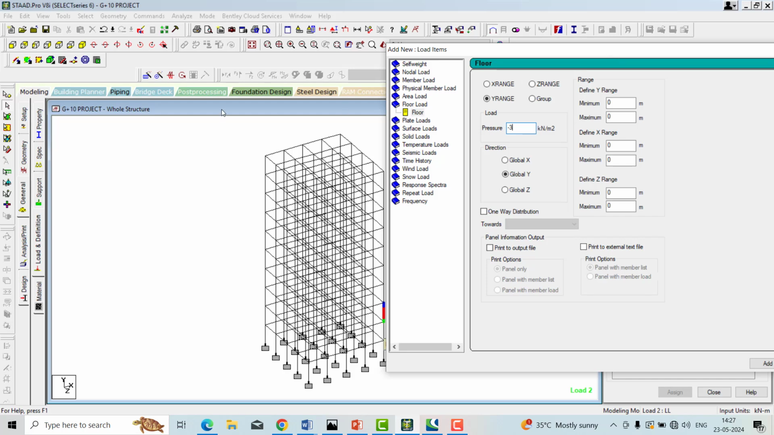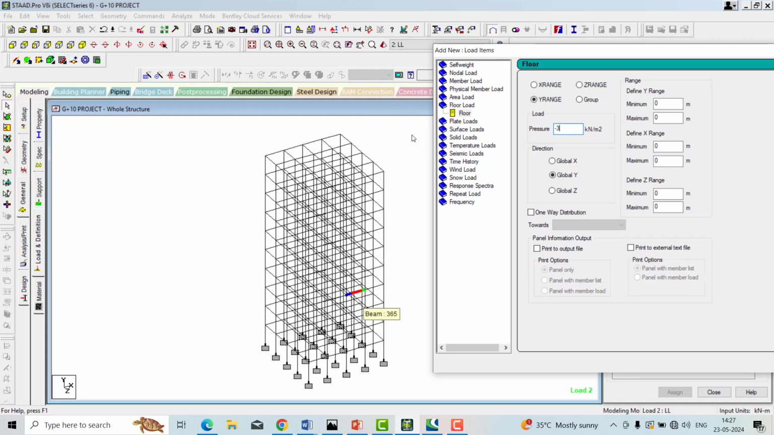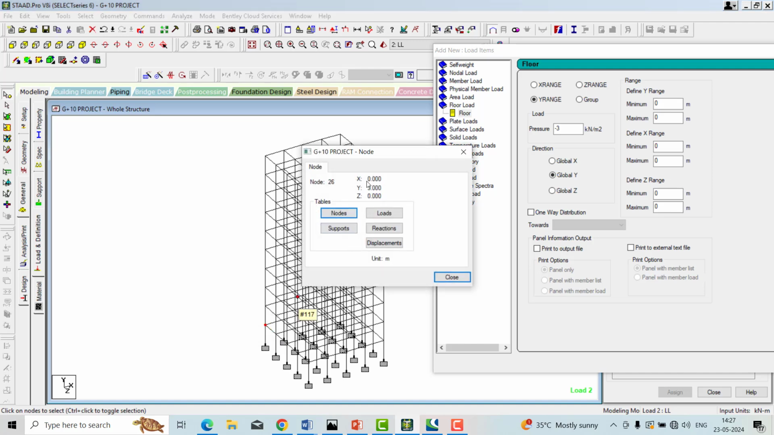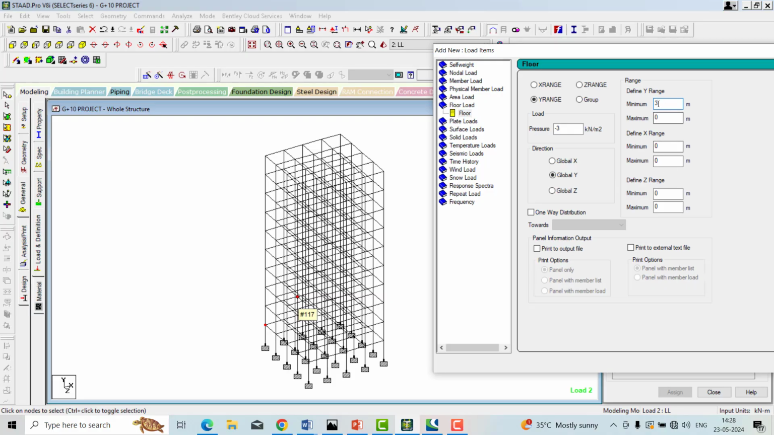For that, I take the node cursor. Minimum is nothing but your minimum range of the building, that is the starting point. The maximum is where your building ends, opposite to this one. Taking the node cursor, double click where the building actually starts. It starts from the origin, that's why I am double clicking it. X value is 0, Y value is 3 and Z is 3. These are the minimum values. I am putting the same thing: X is 0, minimum Z is 0 and then minimum Y is 3.